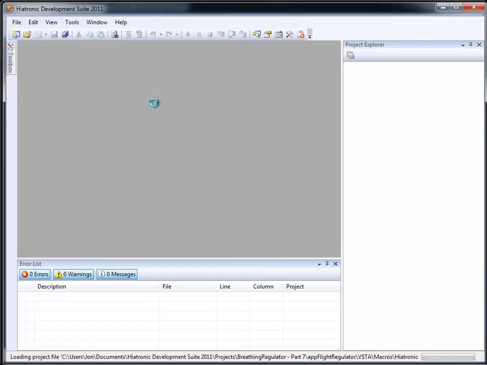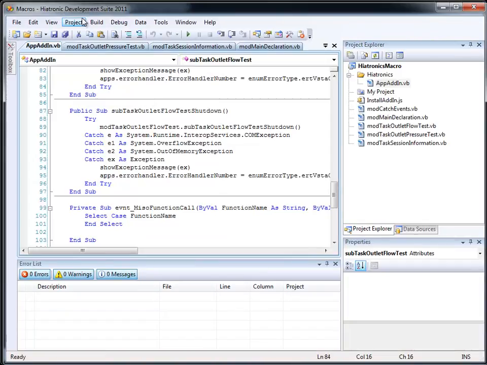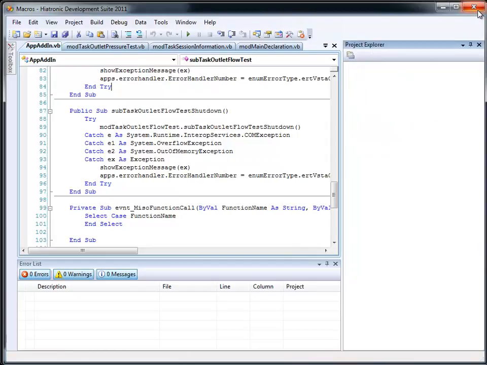Reload it. So we're going to open up VSTA and just build the application or the macro, and it says down here build succeeded. If it ever says build failed, all you do is simply close down Hiatronic Development Suite and reopen it. The only time that may happen would be if you're copying an application and you're jumping between different applications. So it's very easy to fix.